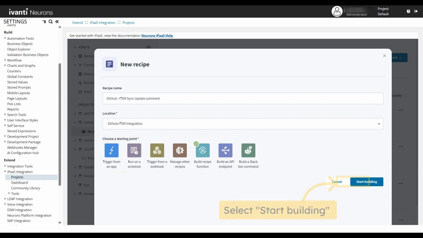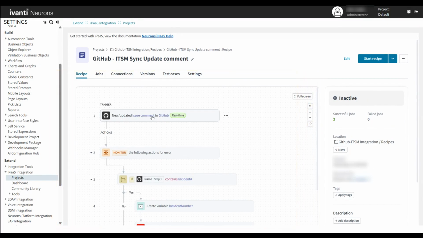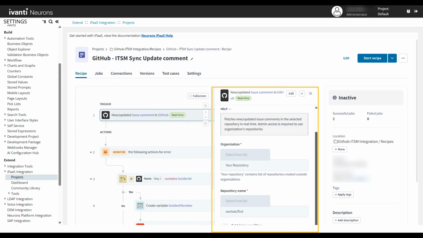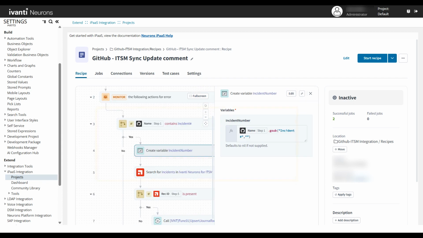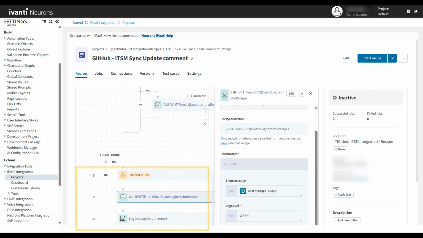Select Start Building. This recipe shows a flowchart connecting GitHub comments with incidents in Ivanti Neurons for ITSM. When a new comment is added to a GitHub issue, the system checks if it contains an incident number. If new, an incident number is generated in ITSM. If the incident exists, the system searches in ITSM to locate the incident record. The workflow updates by adding the GitHub comment as a journal entry, keeping the record current. The system logs process execution for tracking and reporting.